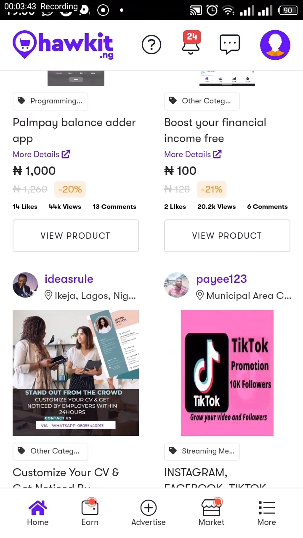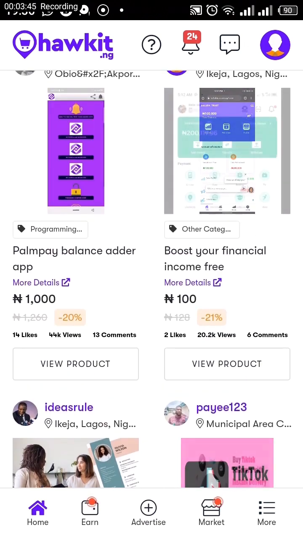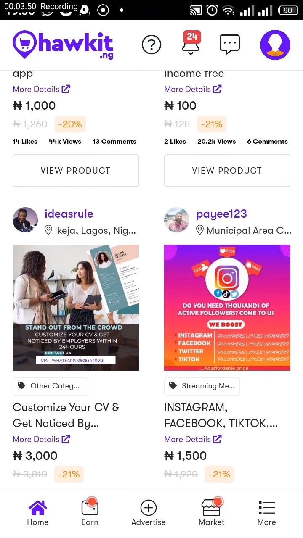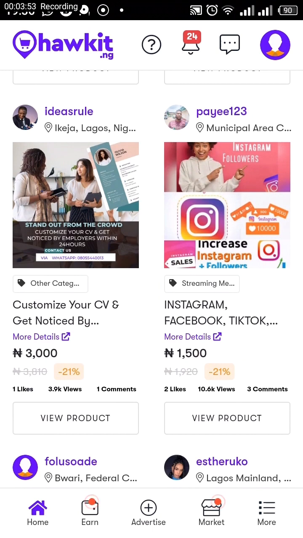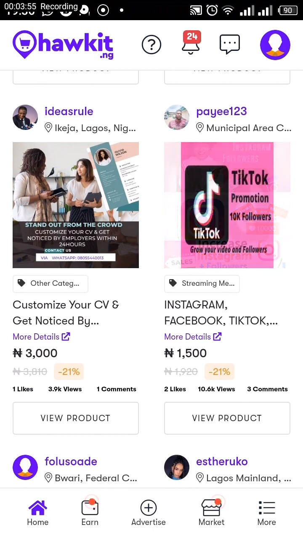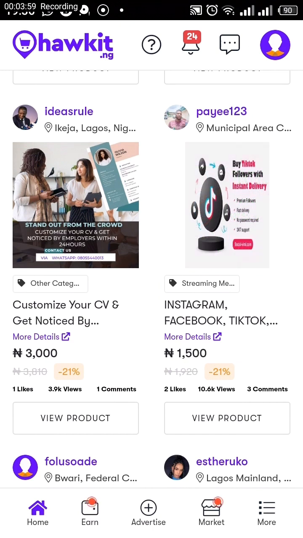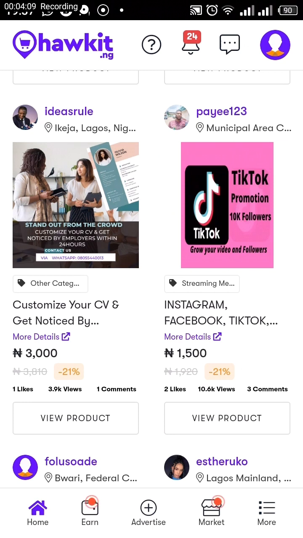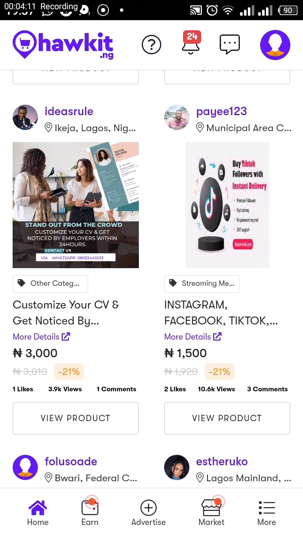All these things, these people, they have set their prices. 1K, this is 100 naira, and so on. And so you can place your own thing right here, whatever you can do. If you can boost Instagram accounts, customize CVs, put it all here, and from there you'll be able to get customers to patronize you in whatever you do.